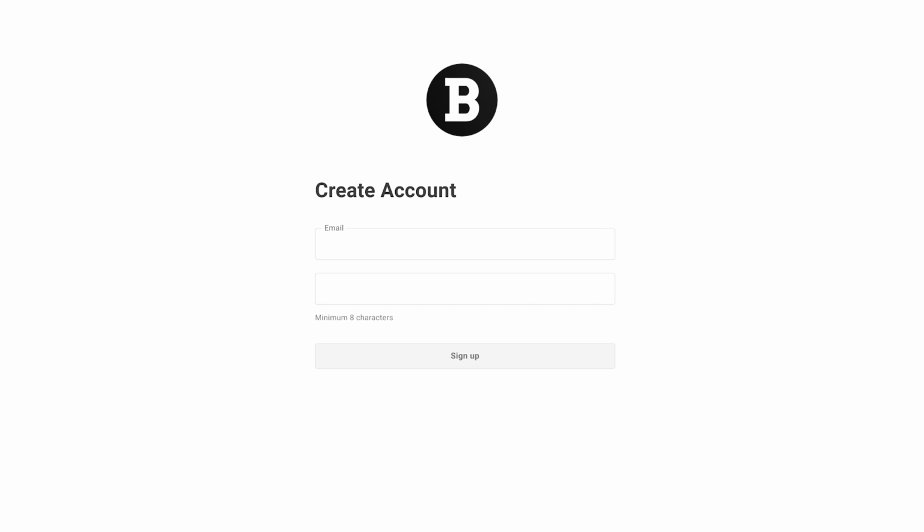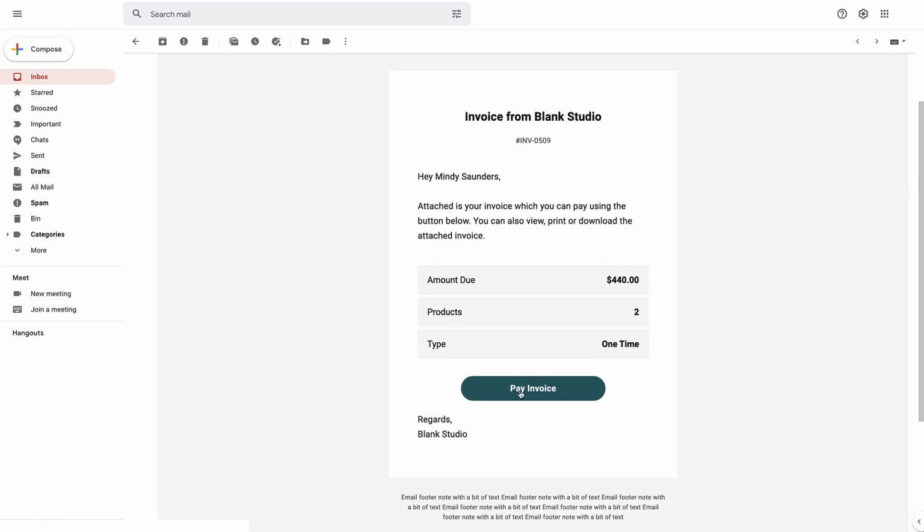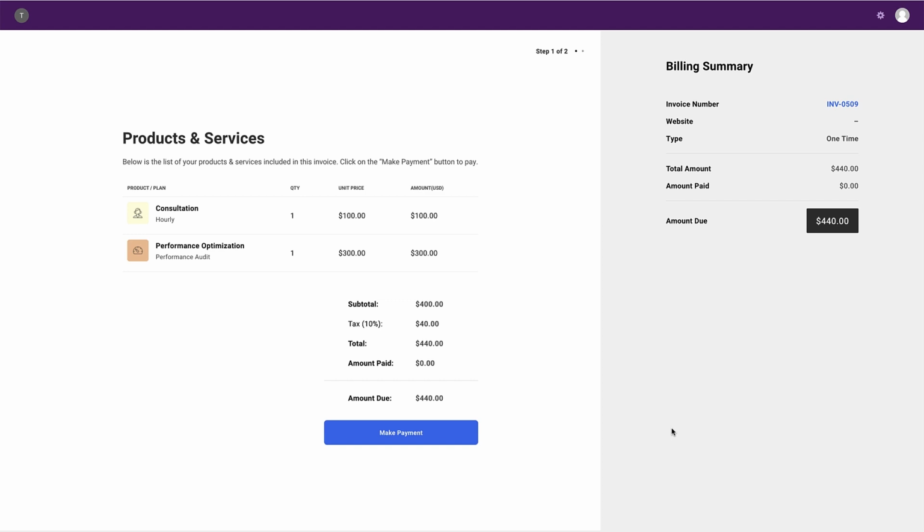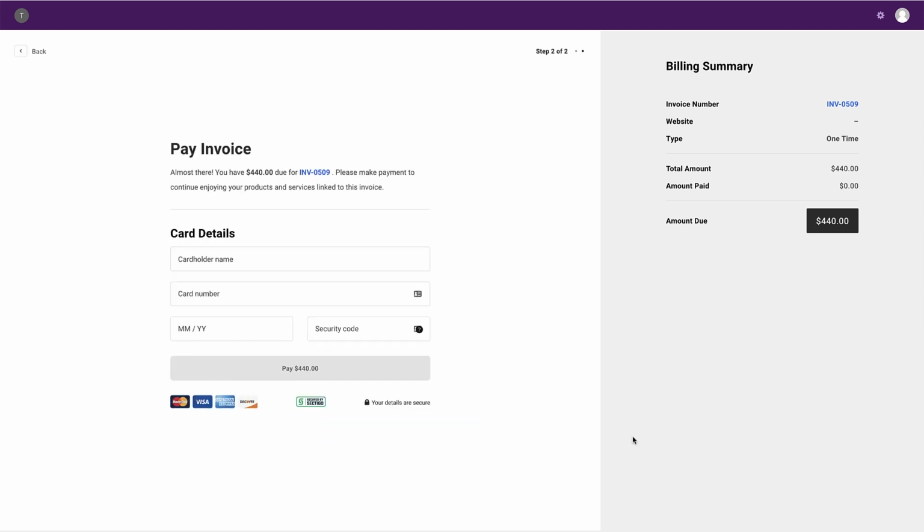When the client clicks the Pay Invoice button in an email, they will be taken to the payment page in their hub. On that payment page, they can review the products and services included in the invoice and make their payment. Clicking the Make Payment button on the left side of the screen will take the client to the second step on that same screen.